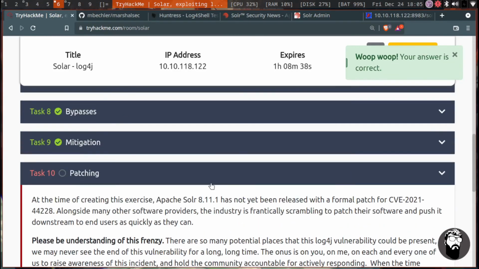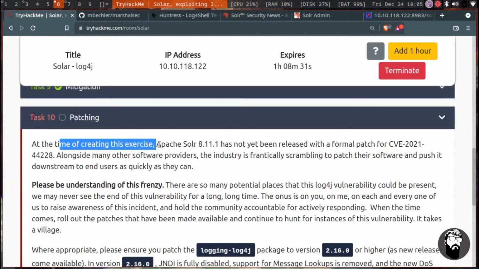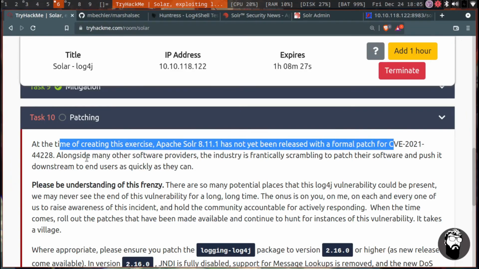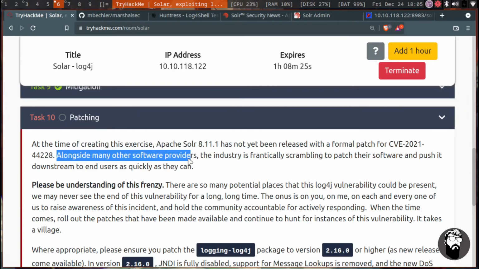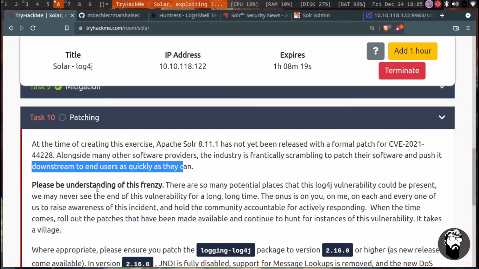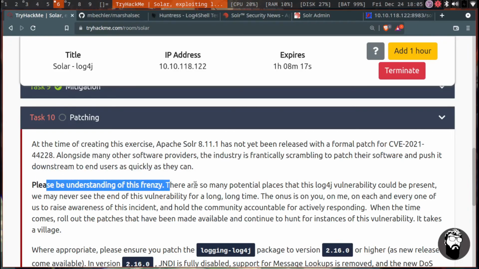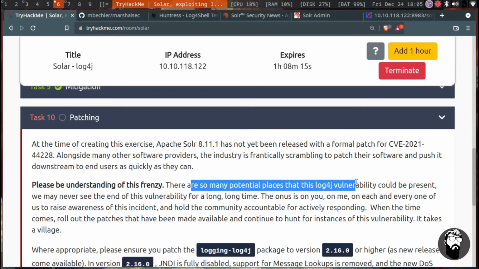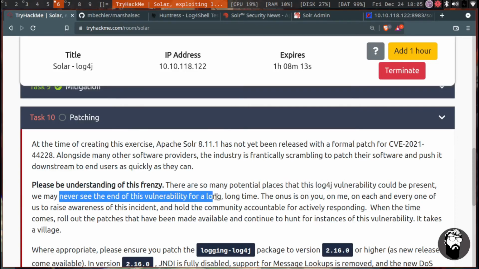And now moving on to patching. At the time of creating this exercise, Apache Solr 8.11.1 has not yet been released with a formal patch for this vulnerability. Alongside many other software providers, the industry is frantically scrambling to patch the software and push it downstream to end users as quickly as they can. Please be understanding of this frenzy. There are so many potential places that this vulnerability could be present. We may never see the end of this vulnerability for a long, long time.